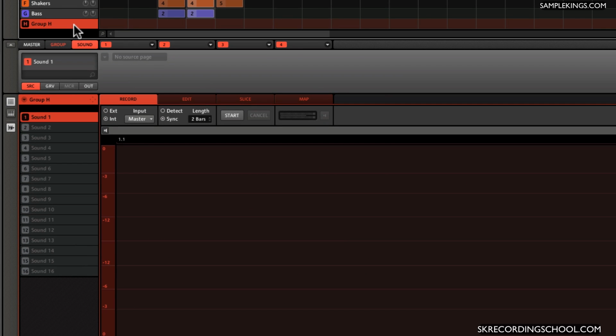I got a new group here. It's called the group H, right? H. And then we got that group right here in our pattern mode. I got a new slot, and I've selected this icon here for the sampler, which is the waveform icon.